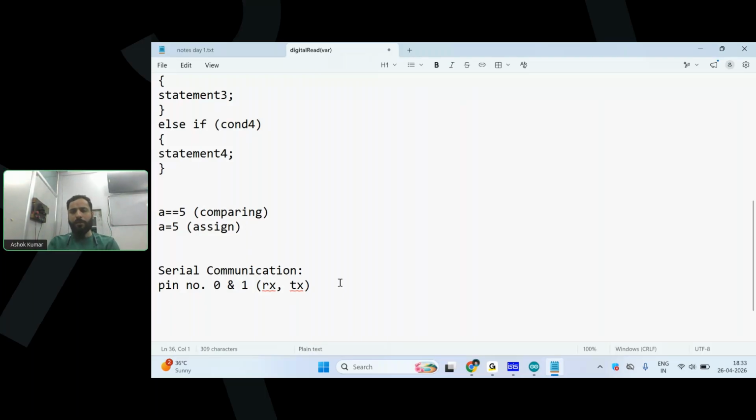I told you yesterday also, pins 0 to 13 can be used as digital input as well as digital output, read and write. Pins 3, 5, 6, 9, 10, 11 can also be used as analog output, right? And now, pins 0 and 1 can be used for receive and transmit as well. So what are the commands when we work with receive and transmit?